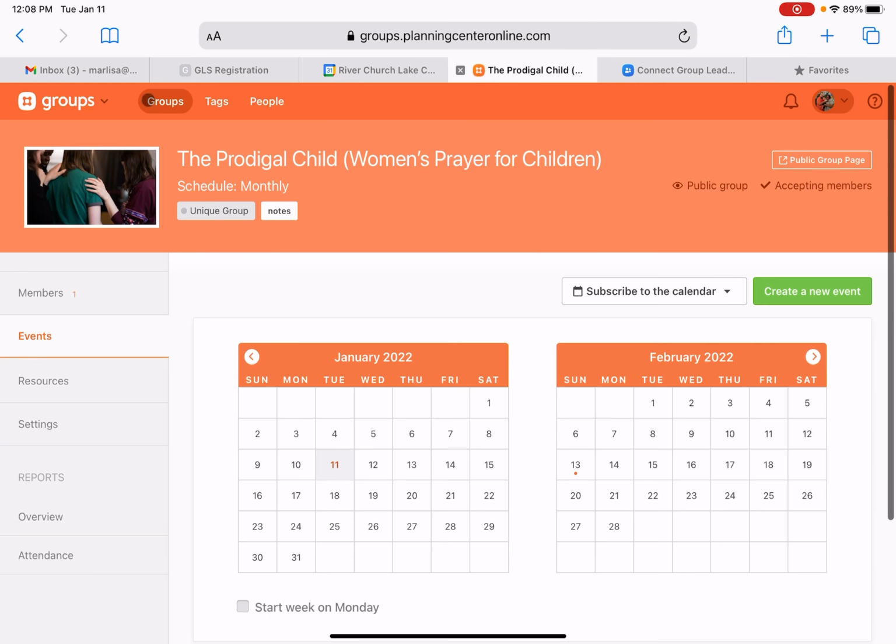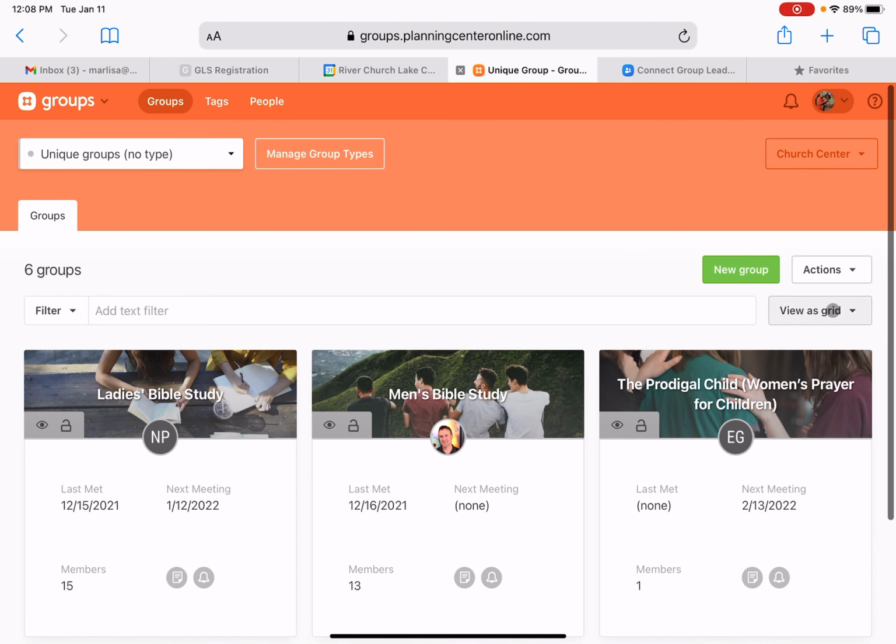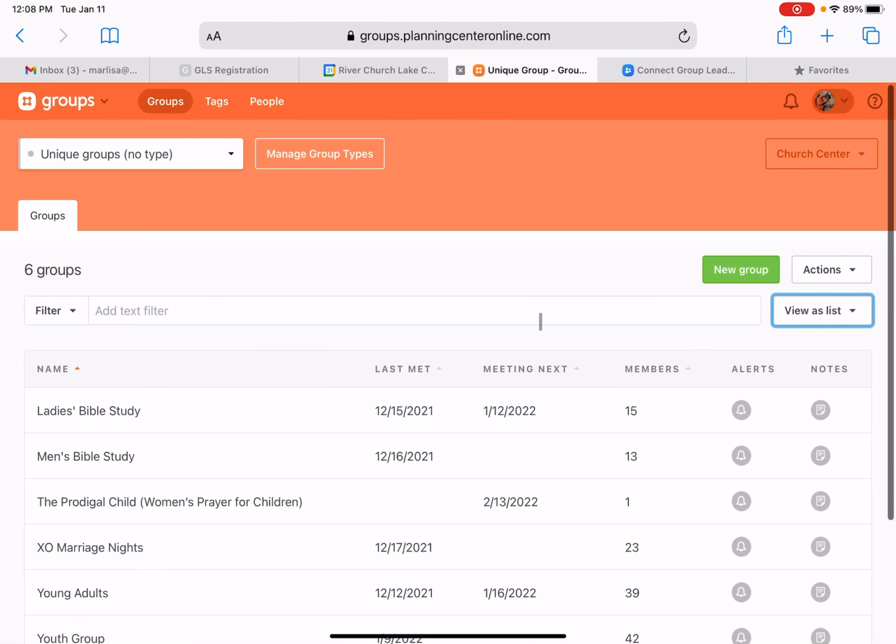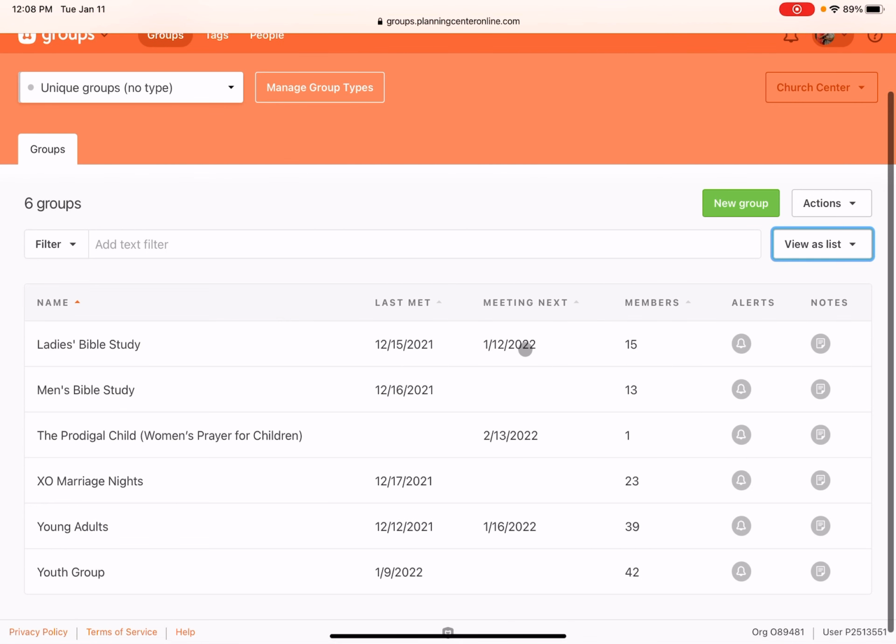Then when we go to the homepage, look at this. It's pretty helpful. When I say view as a list, I can look and see, okay, here's when the next ladies' Bible study is. Here's when the next ladies' prayer is. Here's when the next young adults is. And that's what we're looking for in 2022. We just want to stay ahead of the game as far as when groups are meeting. Like I said, feel free to input as many as you want.